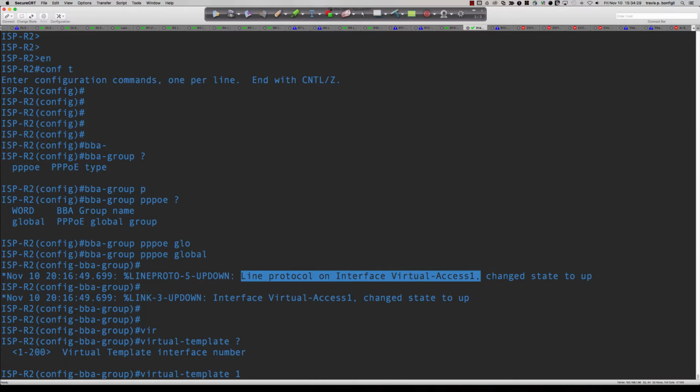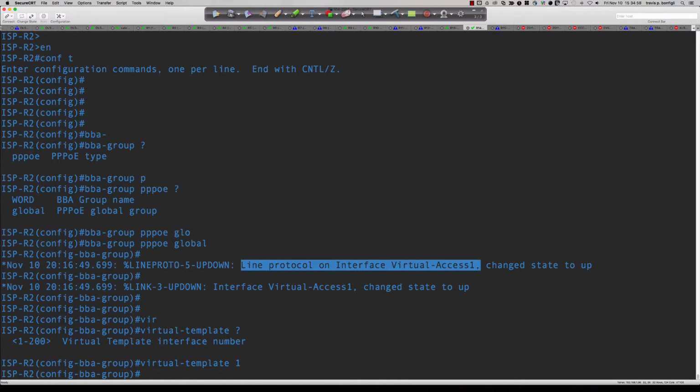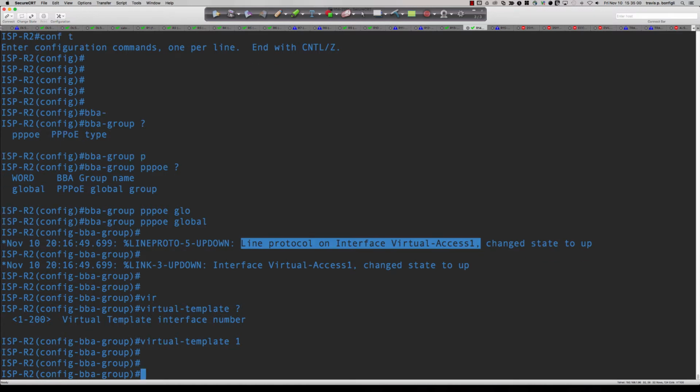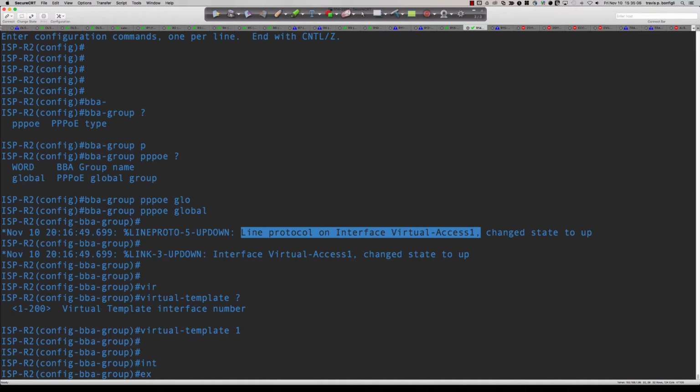But first things first, we've got our BBA group defined. We've got the virtual template, which is going to ultimately be the interface that we're going to create, which is where the address pool is going to be defined. Because when a customer dials in, we, as the provider, need to give them an internet address. And so this is how this gets done automatically behind the scenes with PPPoE. So we've got that in there. Virtual template is going to be one, right? And so now let's go ahead and configure the interface virtual-template. And actually, let me get out of the BBA group.